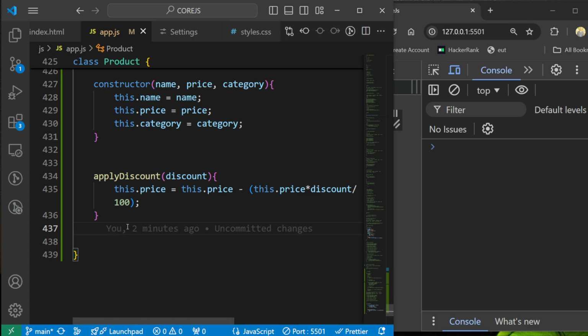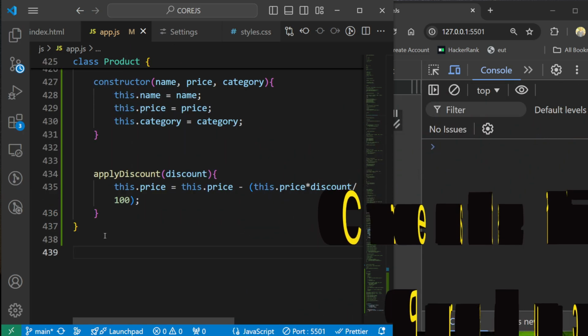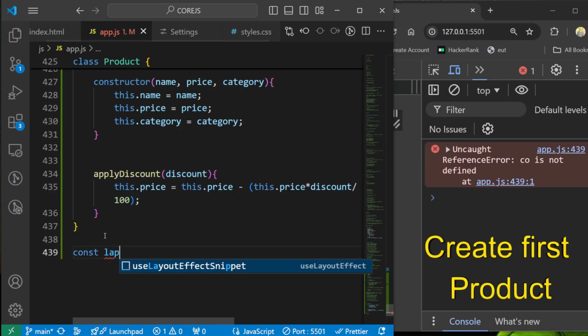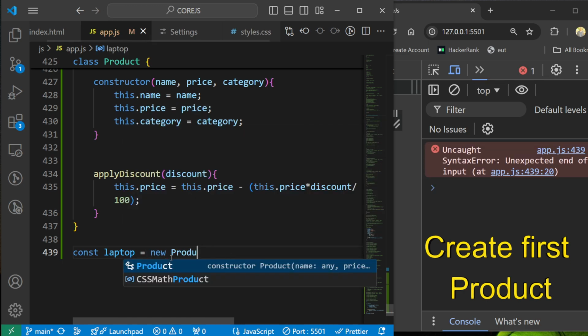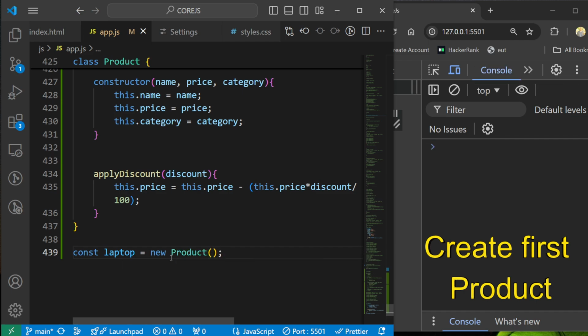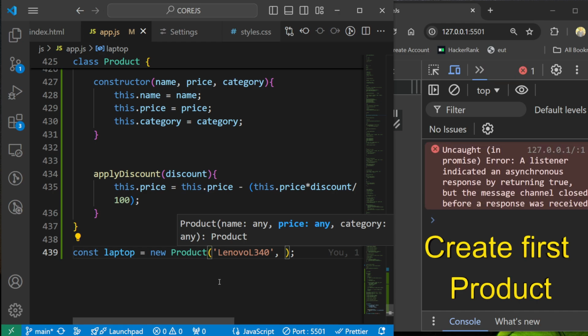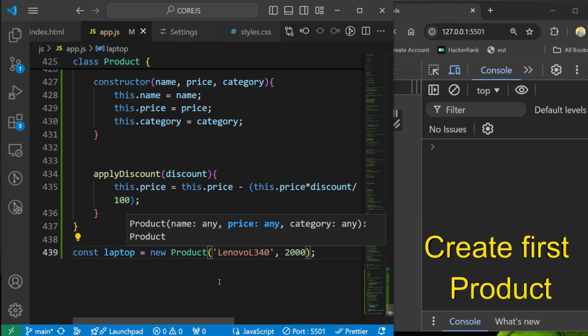Okay. So now let's look at an example. We want to create a product, so we'll say const laptop. We want to create a laptop. Then we use the new keyword. It's equal to new, call on the Product class. And what are the parameters that we gave? What are the properties? So we have name. What's the name of this product? We call it Lenovo L340, and then we put the price, so 2,000 euros, let's say, and you can choose to put the category or not, but let's say category will be computers.